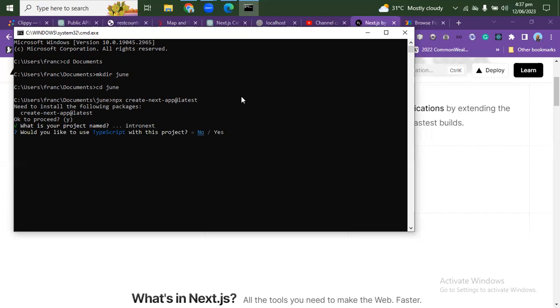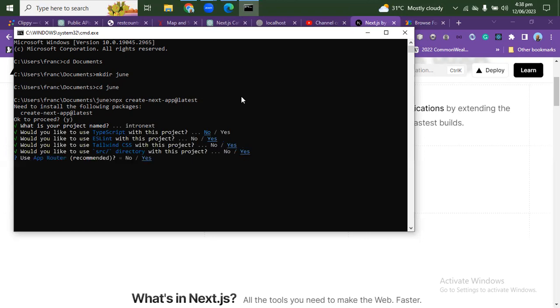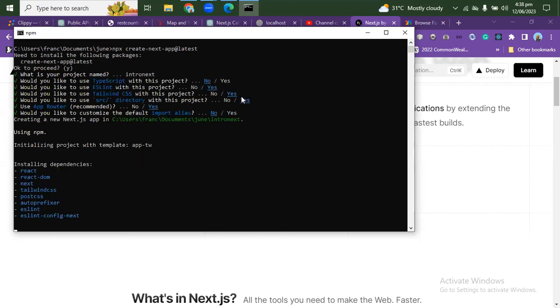And it's asking me whether I would like to use TypeScript with this project. For the sake of this project, I don't want to use TypeScript, so I leave it no. Do I want ESLint? I can simply say yes, no problem. Tailwind CSS, do I want Tailwind CSS? I want Tailwind. I need Tailwind. Do I want a source directory? Yes. Recommended app router, which is very nice, where I can write my application. Would you like to customize any alias? I don't really want anything. No. So this will just take a few moments, so that the app will be up and running.